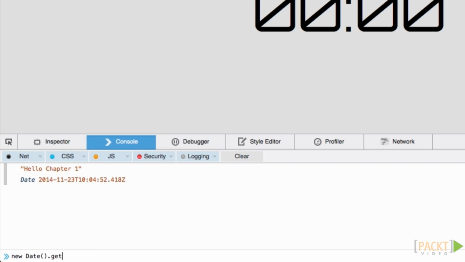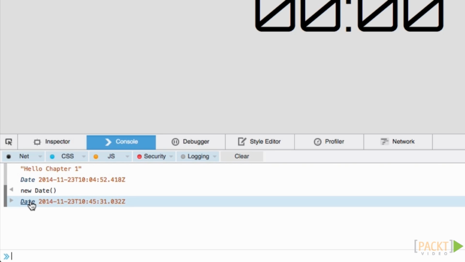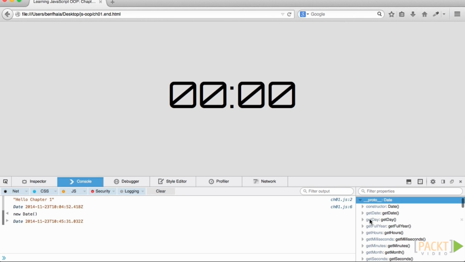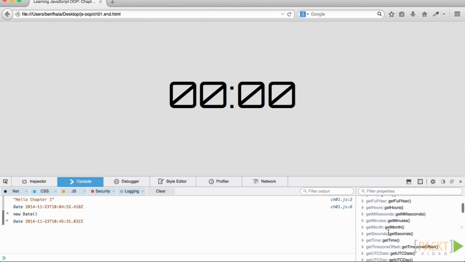And I'm going to go ahead and try to get specific properties. So when I create a new date, if I open up that element and I just click into it, we're going to see that it has a lot of different properties. And among those properties are get date, get day, get full year, get minutes, and so on and so forth. And what we really want to get is our minutes and our hours. So I'm going to go ahead and just call that function from within our console.